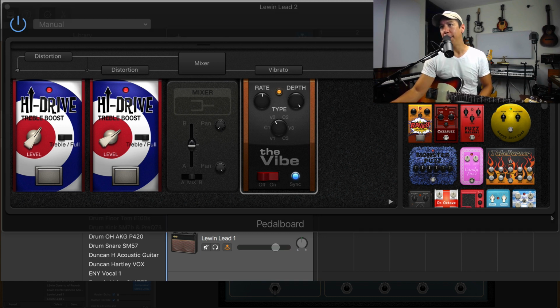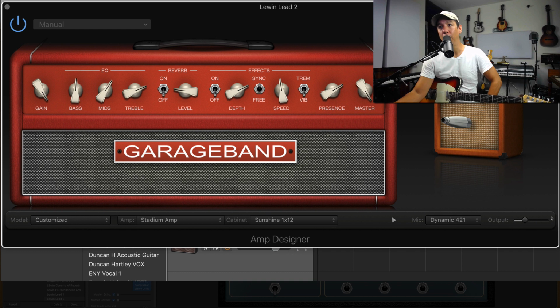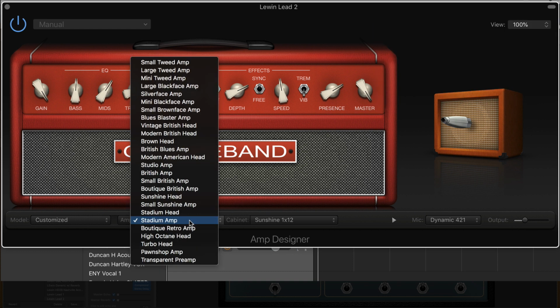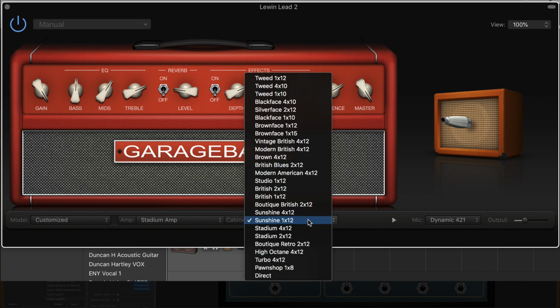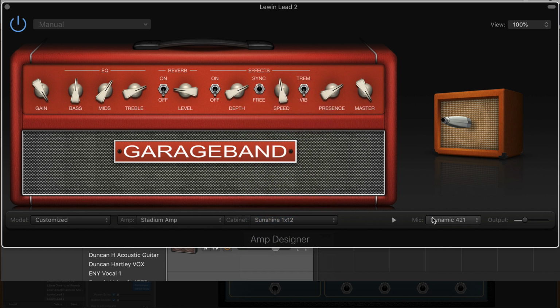Now, let's look at the cabinet and stuff, because this is another combo that I've come up with. Again, we're on the stadium amp, right? But this is stadium amp instead of stadium head, right? So you get this more reddish orange colored one. And then on the cabinet, it is a 112, and it is that Sunshine 112 that I was talking about before. Microphone is the Dynamic 421, and I have it set dead center on the cone. As close as I can get it, center of the cone, and that is that.